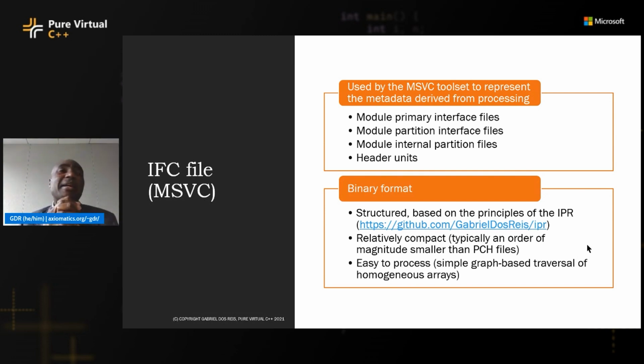It is quite compact. Consistently in all the tests, whether synthetic or production use, we found that the IFC files are at least an order of magnitude smaller than the PCHs that MSVC will produce conventionally through the conventional switches. So you get an order of magnitude saving there, and they are very easy to process. They are not memory dumped. They're an on-disk representation of rich data structures, and all you need to do is traverse a graph. That's a basic thing that we do all day, for everything that we do.